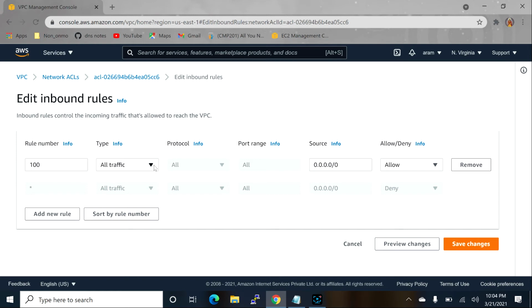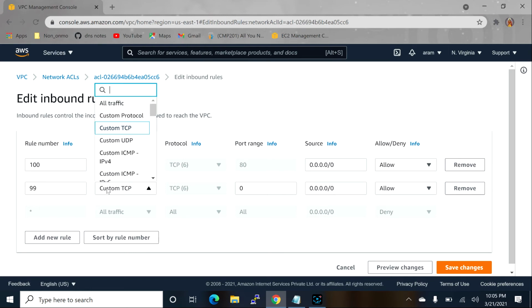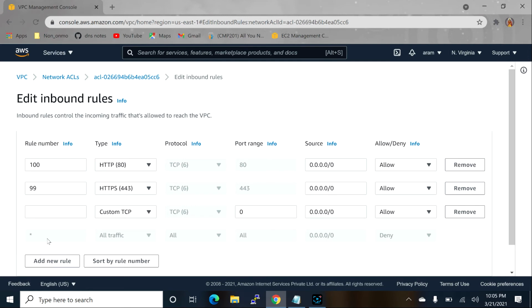Actually, we have to open the particular level, particular network with a particular port. For example, I'll give you some scenarios. All traffic, instead of all traffic I'm going to put HTTP. Okay, all, and I'm going to add a new rule. Okay, 99, HTTPS, allow, and for example 98.